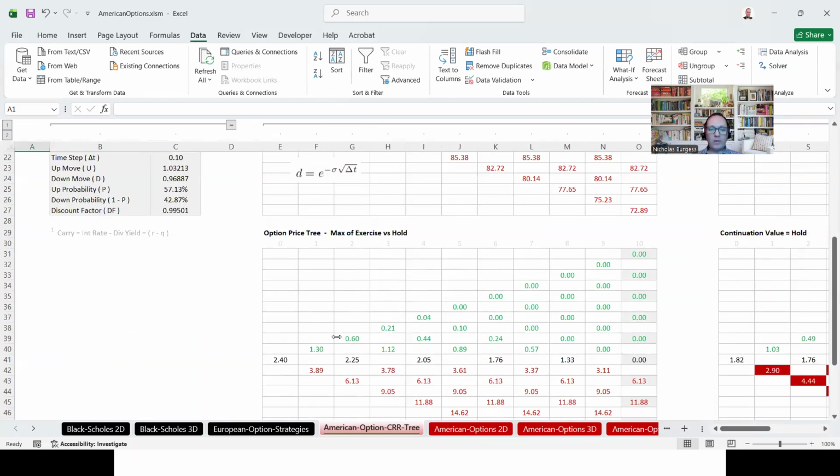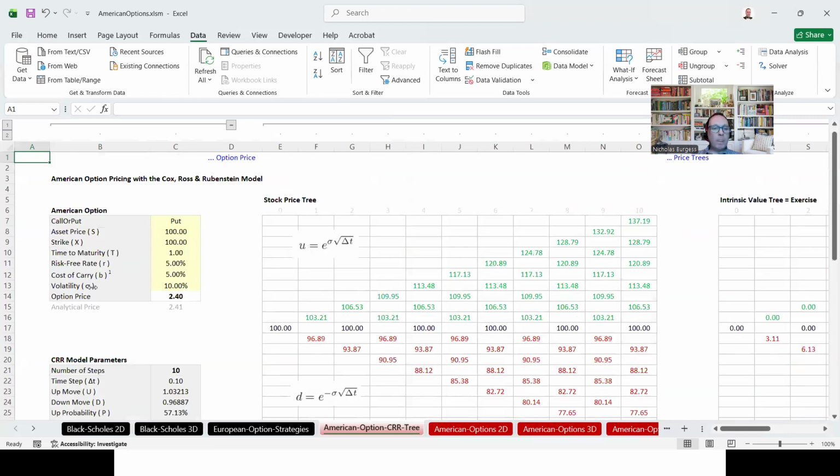And then this last table here is taking the maximum of exercise now versus continue and hold. And that's how we price our American options. Now, American call options and put options are generally not optimal to exercise because you could just sell them and keep your time value. So most people don't exercise.